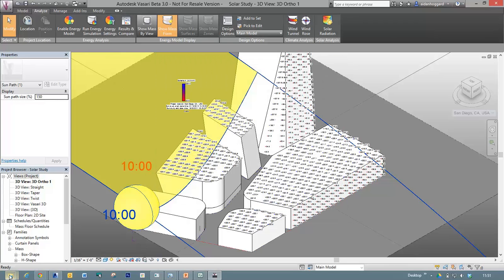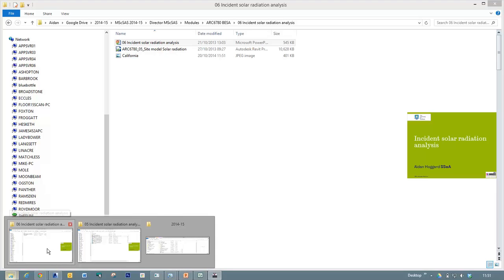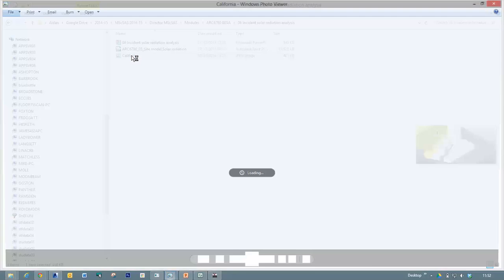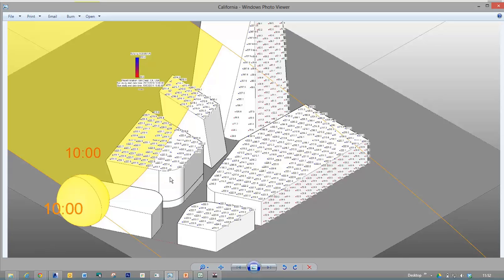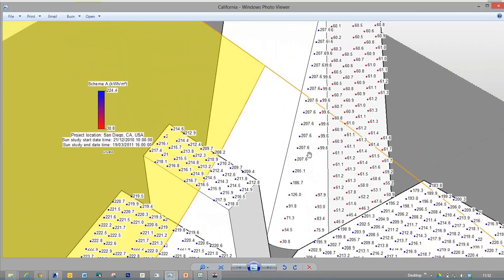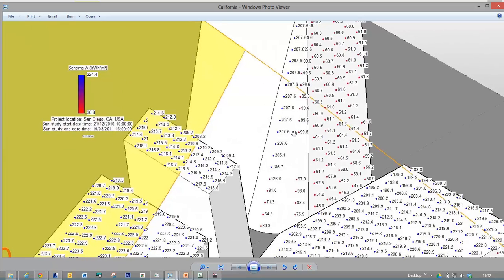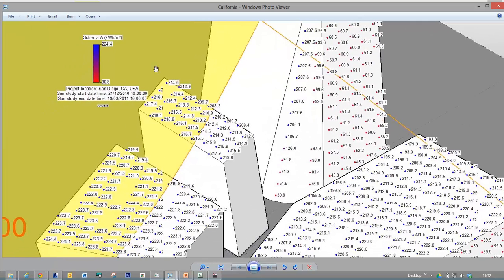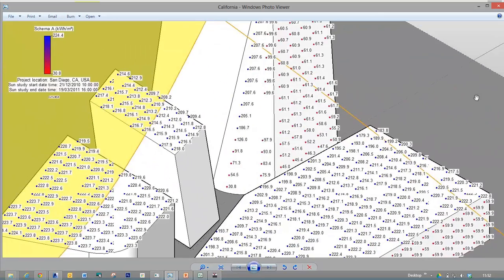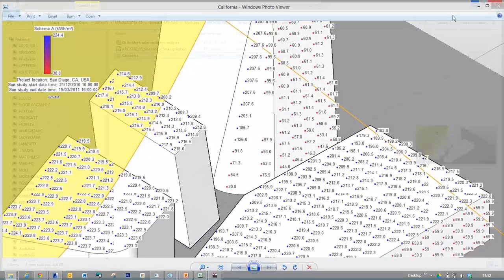Okay, let's just find that. California. So there's our export. I've left the sun on there. And what you find is if you export with high enough resolution, it gives you the ability to zoom in. Okay, and you can see your key at the same time. Okay, so that's quite straightforward.